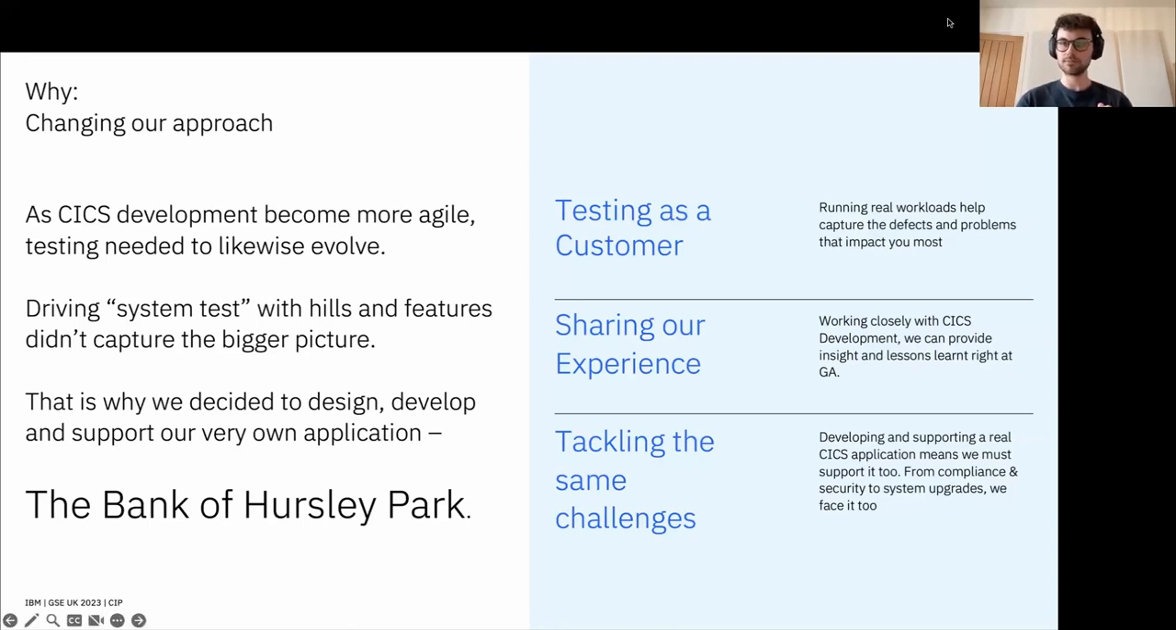So the three key themes here that I wanted to identify for this slide were, first, testing as a customer. So testing Kix from the perspective of using it, like actual customers of IBM. So not just on the level of checking that our bank works, but actually running things like workloads through our banking application, operating it like people who are using a customer application would. So this allows us to capture defects that would actually really impact customer environments.